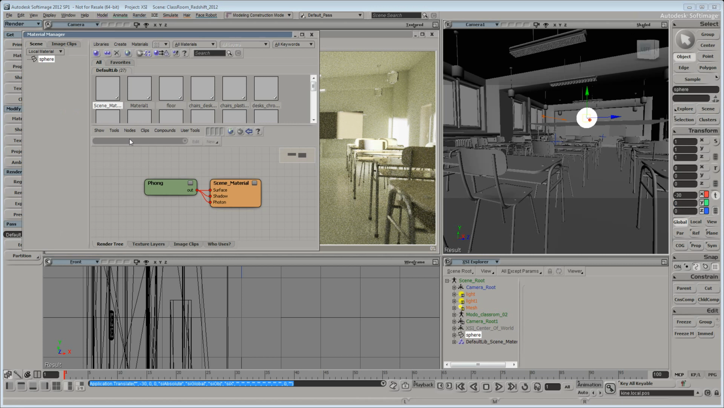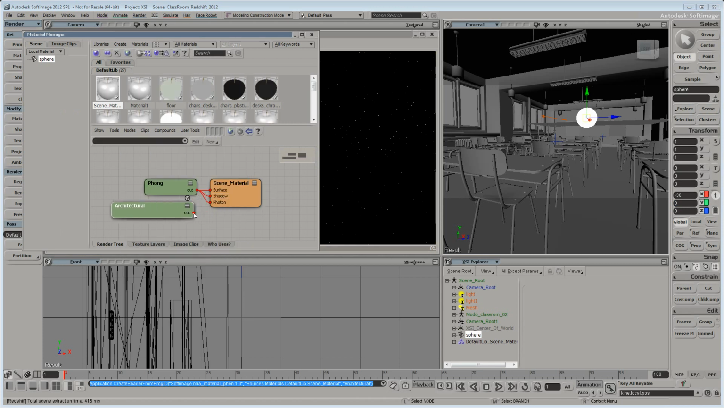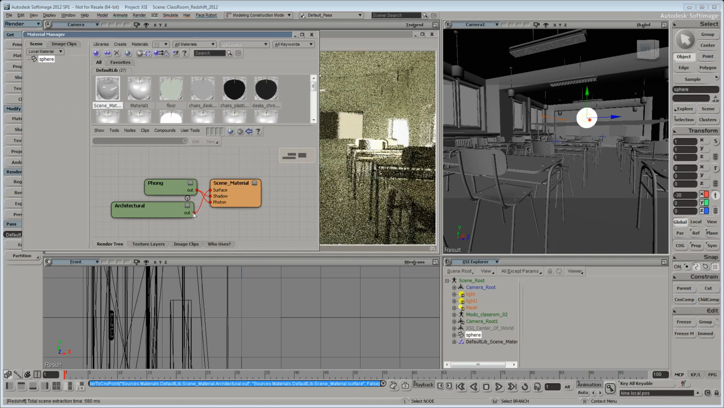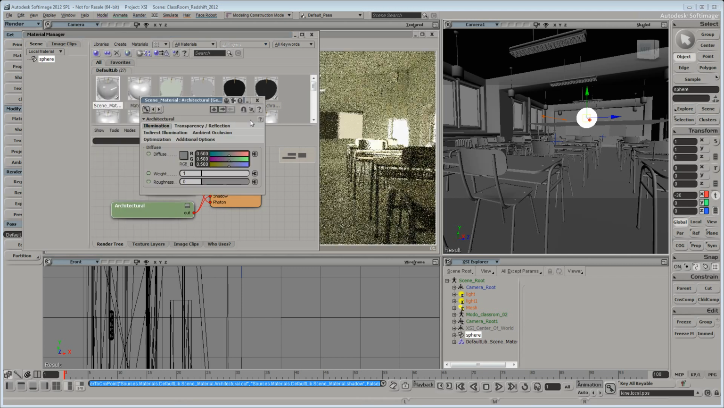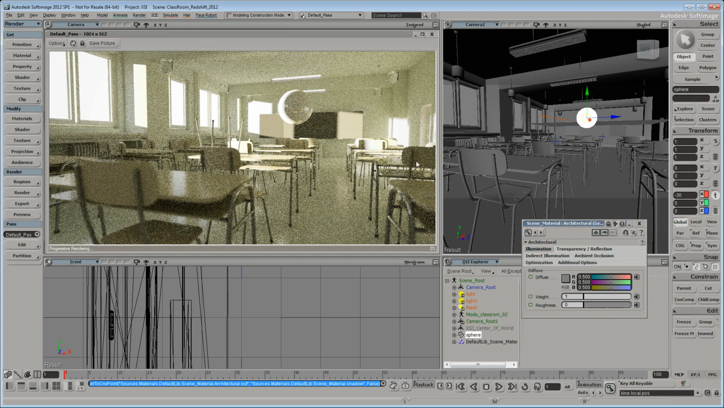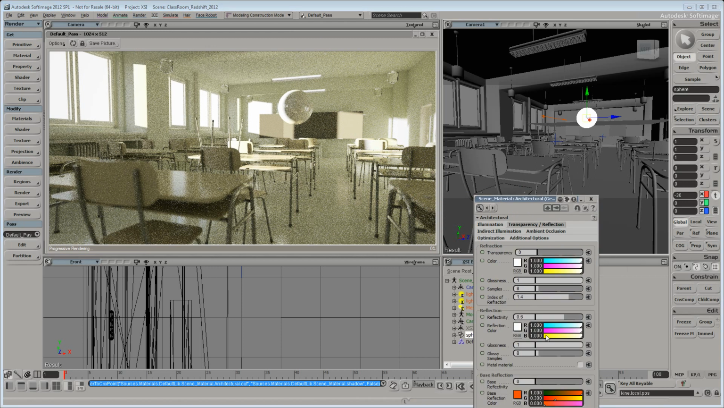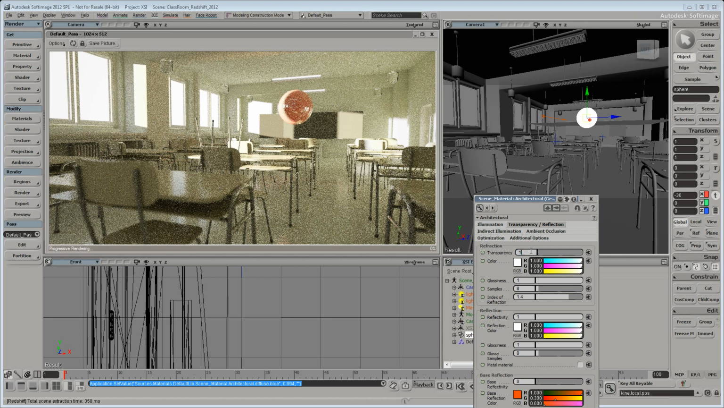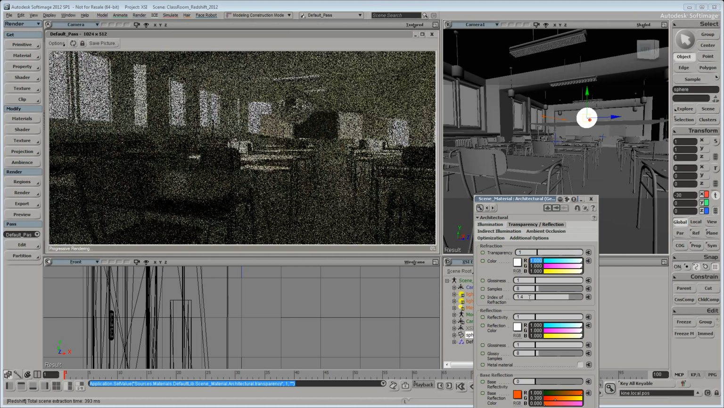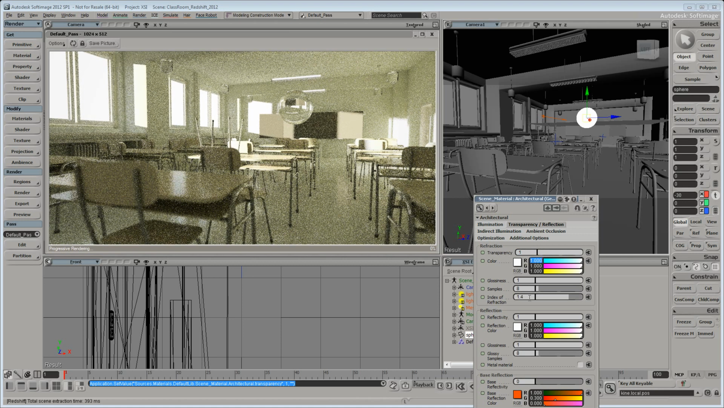Let's add a standard architectural. And let's move these so we can see the sphere. We're going to make this very reflective. I'm just going to change some settings real quick here. This is not meant to look great, this is just to demonstrate, so I'm going to make it transparent as well. So there we go, we've got a glass type ball there.